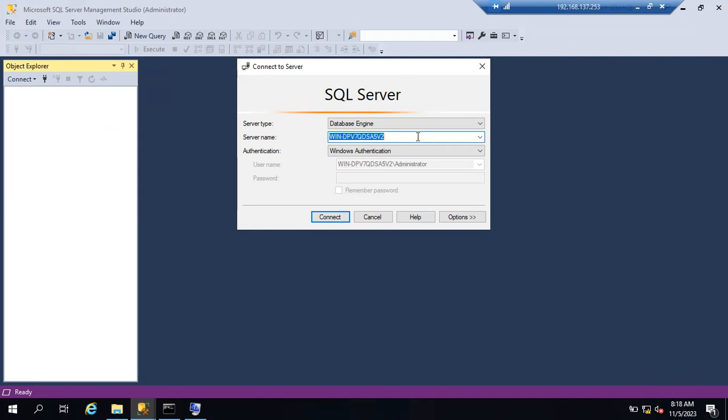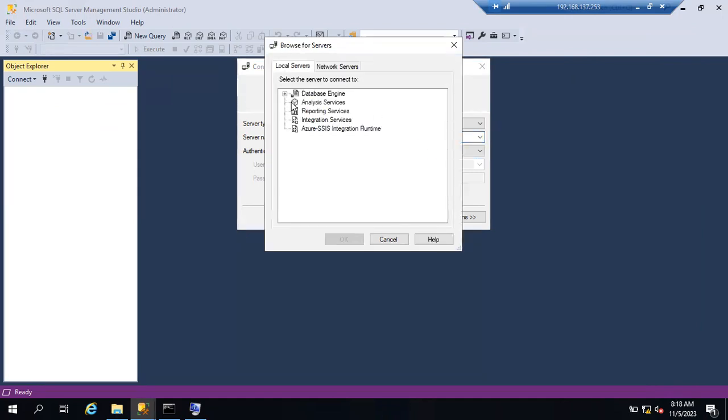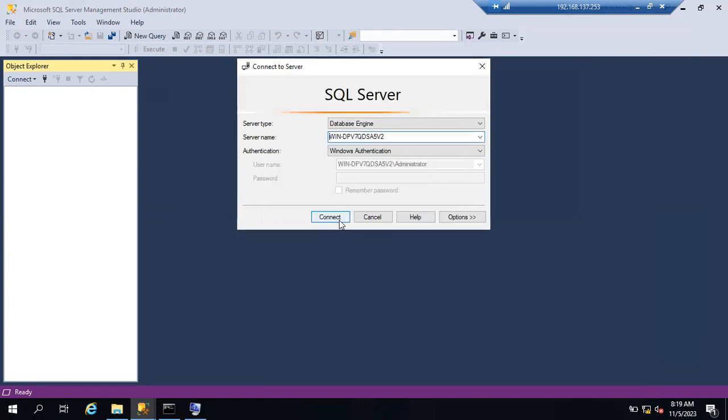If you don't see this, just click on this drop down button, click on browse for more, expand the database engine and select the instance name, click OK. And then the authentication type we'll discuss in the security. What is authentication and all will be discussed in the security. So as of now, Windows authentication.